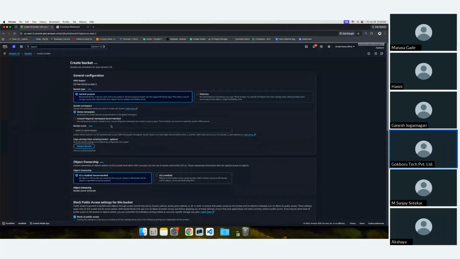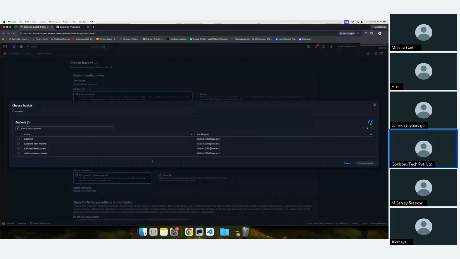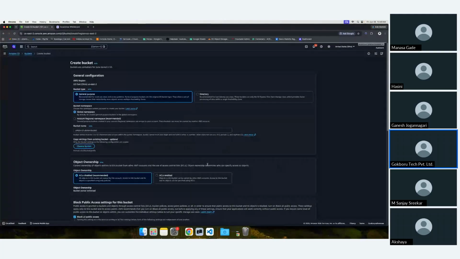I will be showing you the use cases later on. Okay. Then you have the global namespace. You can define the bucket name for this. If you want to copy the settings from an existing bucket, you can just choose that bucket, and the permissions you can copy from the existing bucket, right? Then we have the object ownership, either you want to disable or enable.